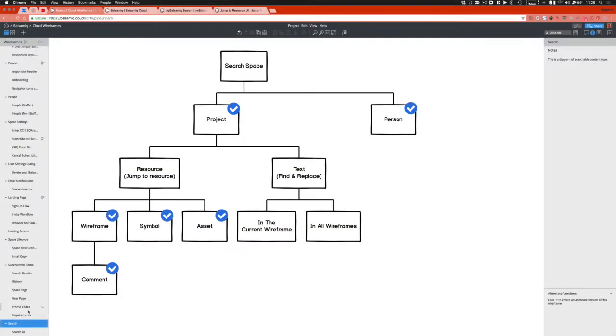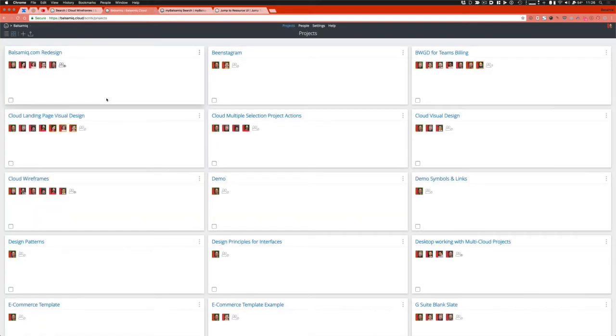So what I'm going to do is work on this UI, and I think it's a good idea to take a look at what Balsamiq spaces look like. So this is the space. All of these tiles are projects, and we want a way to search within this view.